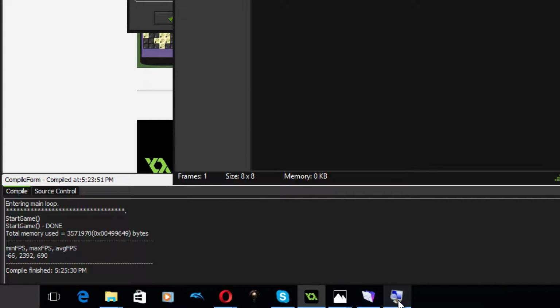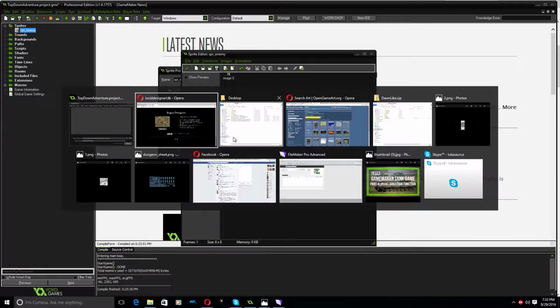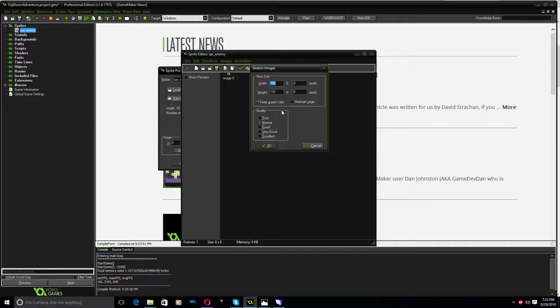I'll just turn this magnifier off now. So when I turn on stretch, the option has disappeared behind something else at the moment, and I can't actually see it. There we go. So when I turn on stretch, I want to stretch this by about 400%. So it's 32 by 32.